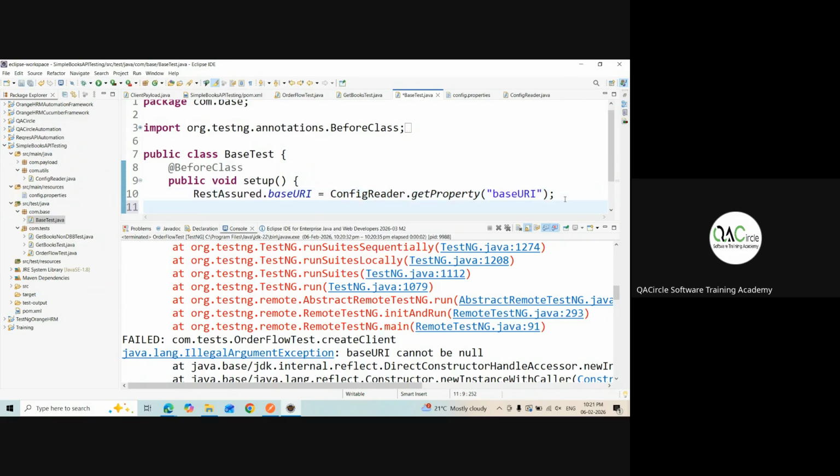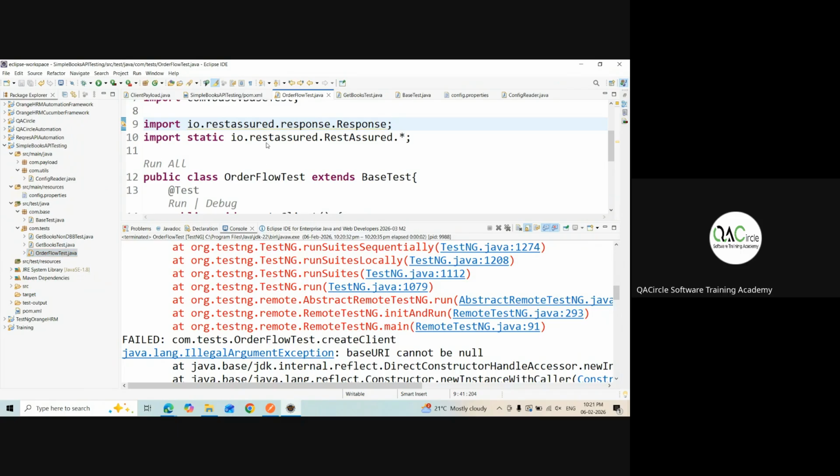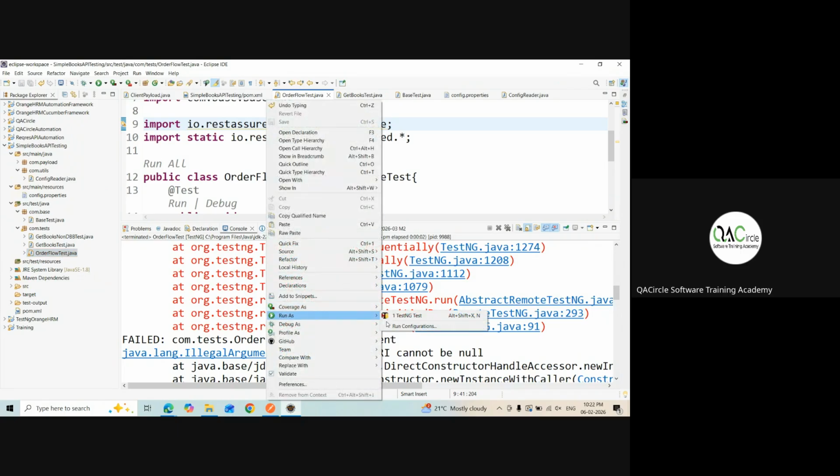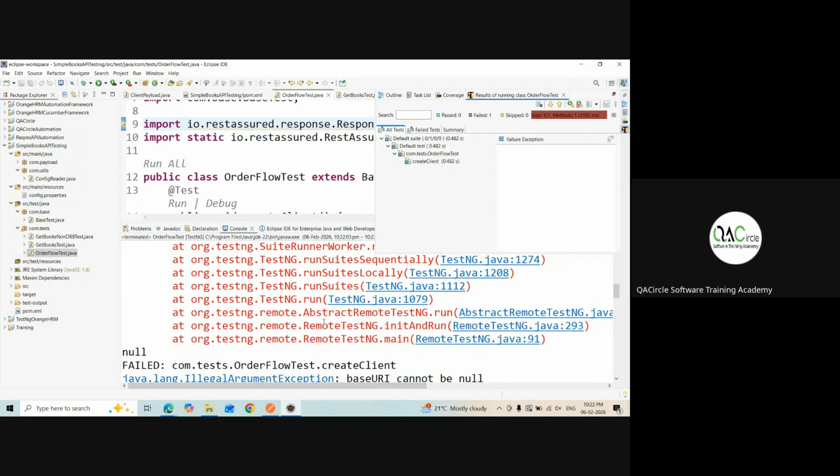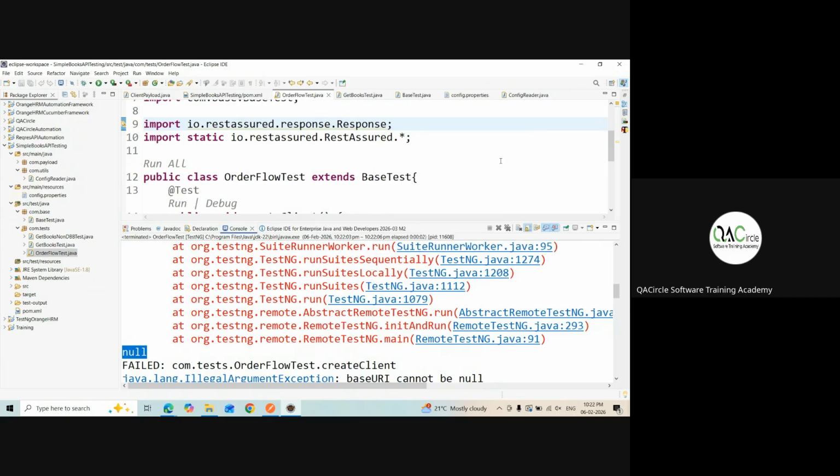Okay, so I just type here sysout. So everything is fine, we are getting the issue here. So let me just add it here, because since we're extending it, base URL will come. It's a before class, so before running the test itself, it will run. Let's see what is the value. So null it is coming. Oh, good. So then our config.properties is wrong.